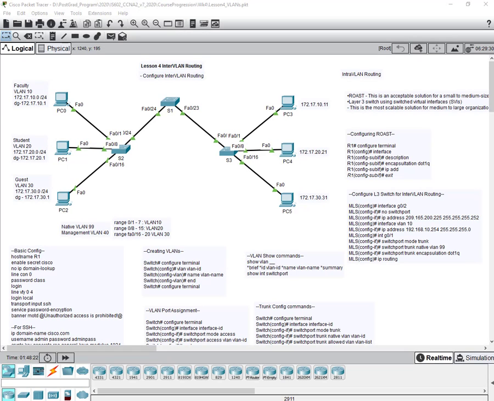So in lesson 4 we look at Inter-VLAN routing. The main objective of this video is to demonstrate how you can configure Inter-VLAN routing using two methods: a router on a stick, sometimes referred to as ROAS, and using a layer 3 switch.